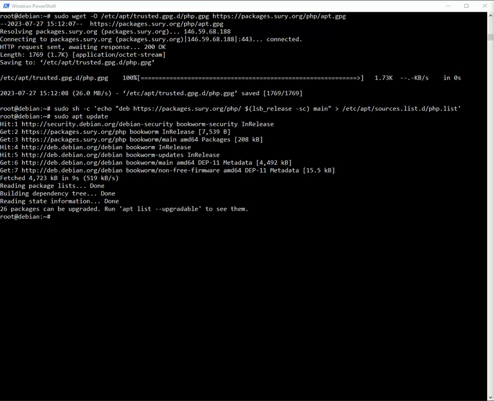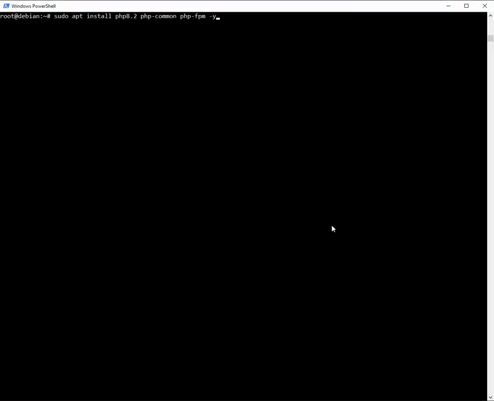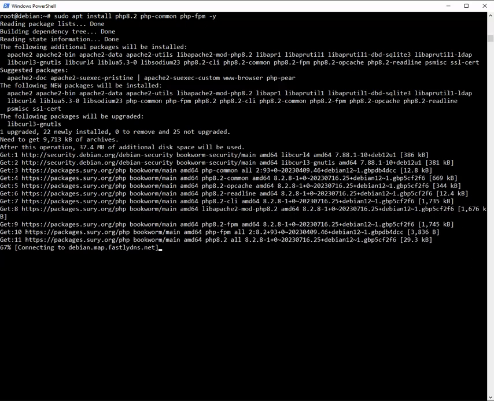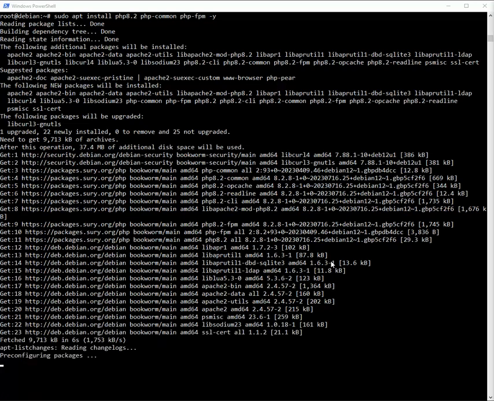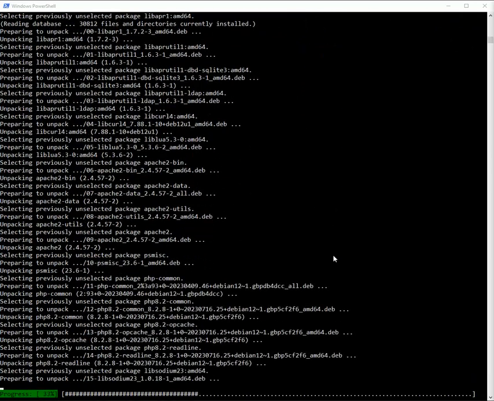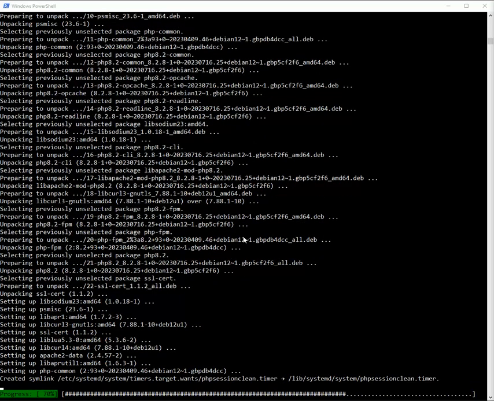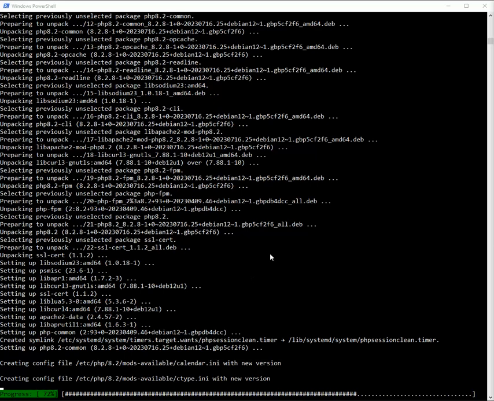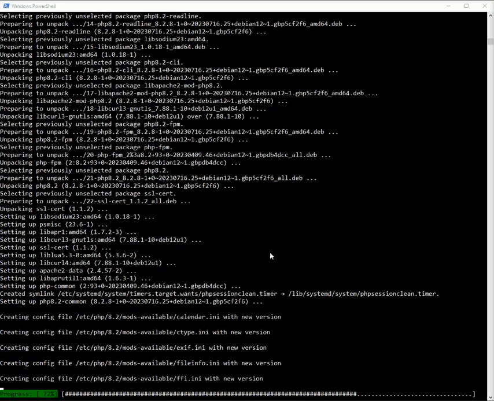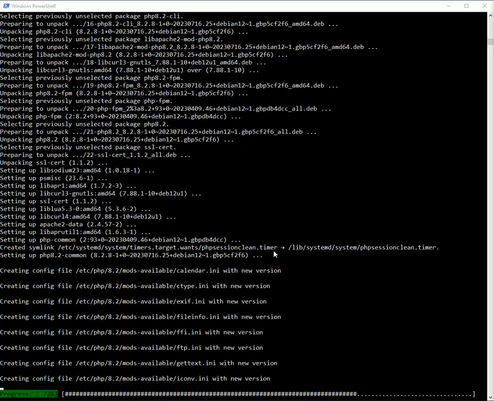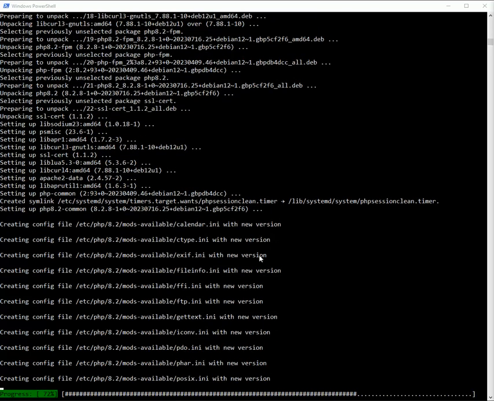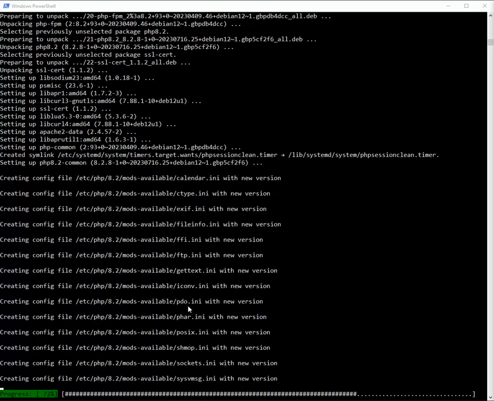Right, so now after all of this, we're gonna install PHP 8.2, of course with FPM. So everything is gonna be based on the newest PHP. Once again, this is Debian 12 Bookworm edition. Installing all the available modules.